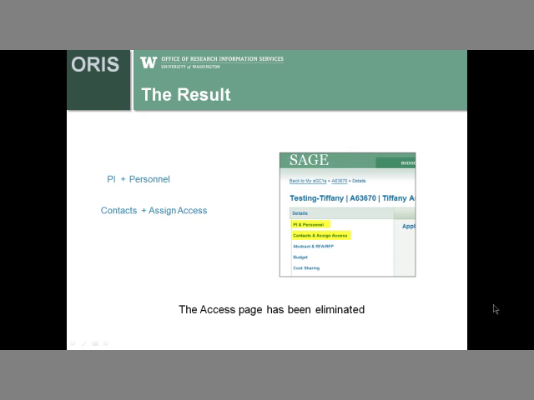The need for a separate page for access has been eliminated. It's now much simpler and more logical to manage people in Sage. It's the same functionality, it's just simpler to find.